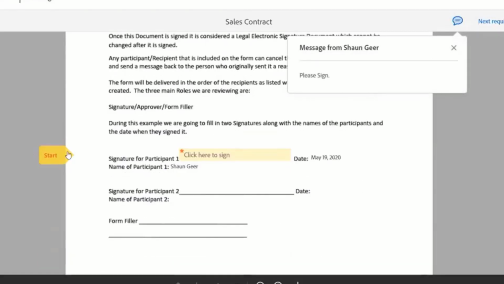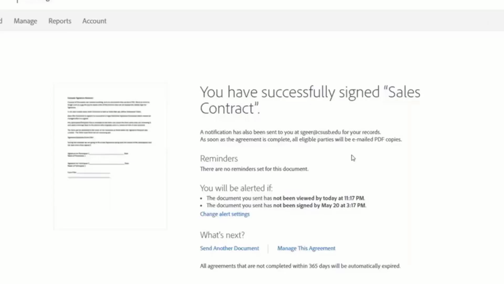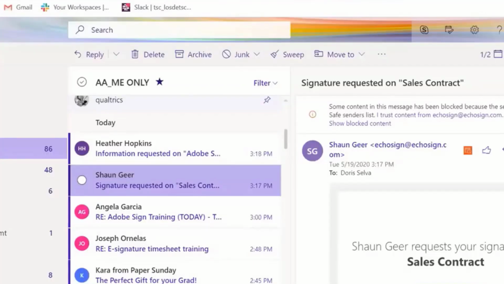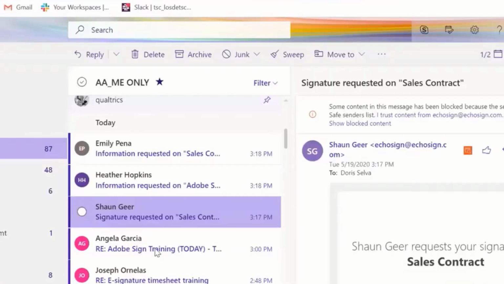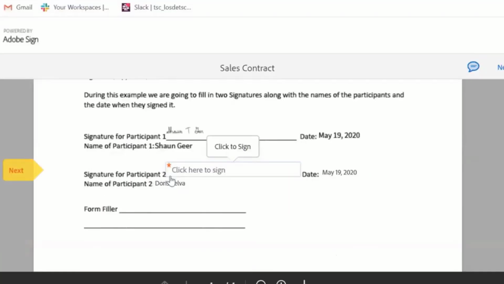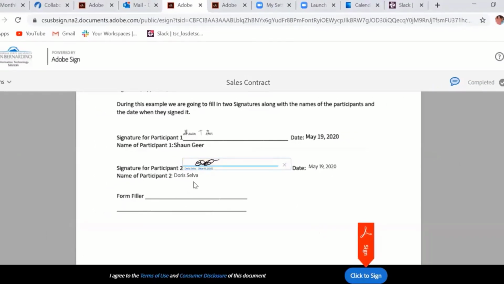Okay, because remember, I wanted the first person to be the signer. It forces it to be me. I click Sign. Now it goes on to Doris. So Doris is the second signer. So notice how it says sales contract. That's good. So now you're going to notice she's participant 2. And then click to sign.